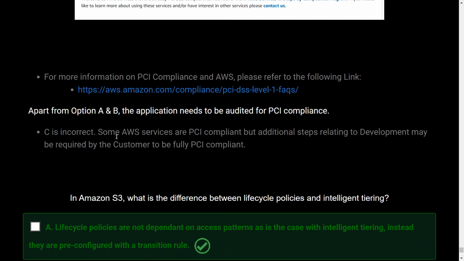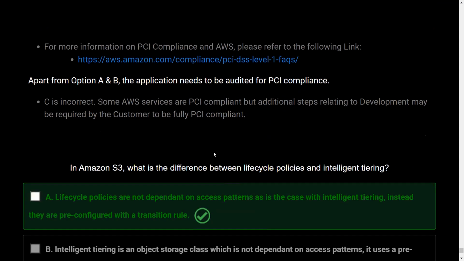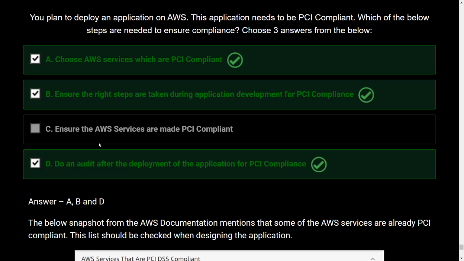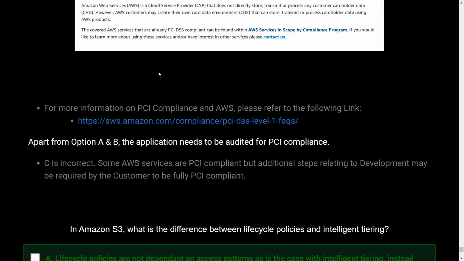C is incorrect. Some AWS services are PCI compliant, but additional steps relating to deployment may be required by the customer to be fully PCI compliant. Additional steps relating to deployment may be required. Okay, so it has to do with the customer activity. Yeah, so you can't ensure that a service is made PCI compliant. When you are choosing the service, yes, you can choose a service which is PCI compliant.